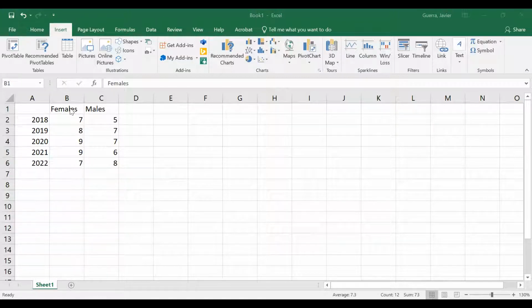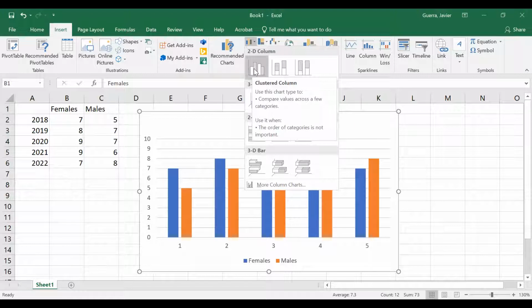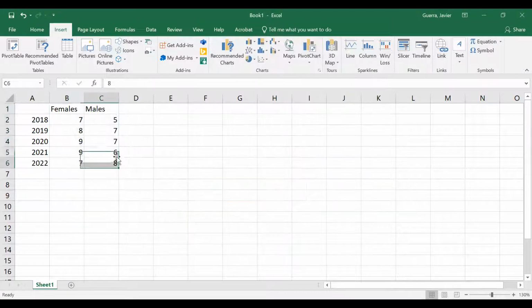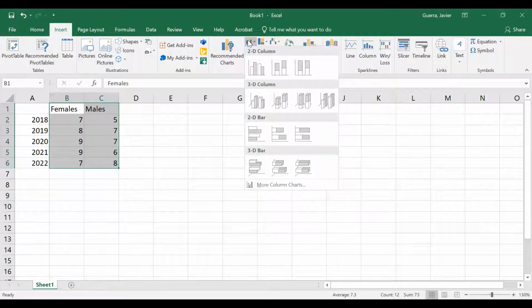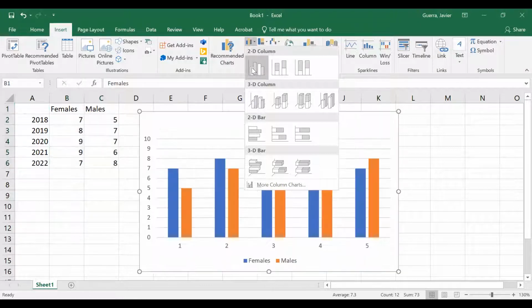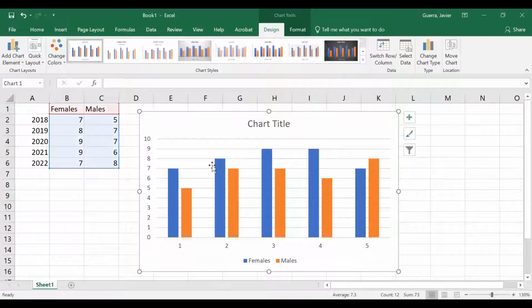And I think it got kicked out. Let me highlight that again. Let's try it again. So left click, hold, drag, and highlight females and males. Let go. Then, underneath the Acrobat tab at the very top, you're going to click on the first bar chart where it says insert column or bar chart. You click on that one, and you choose the first two-dimensional column option. So that one. And there's the bar chart for the females and the males.